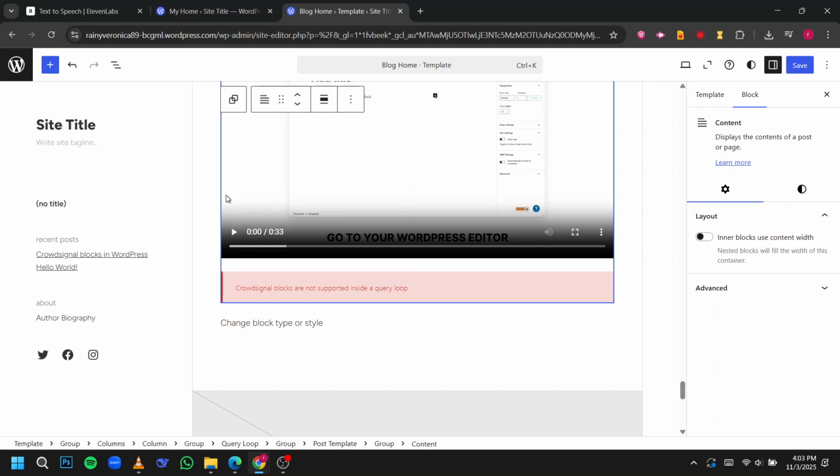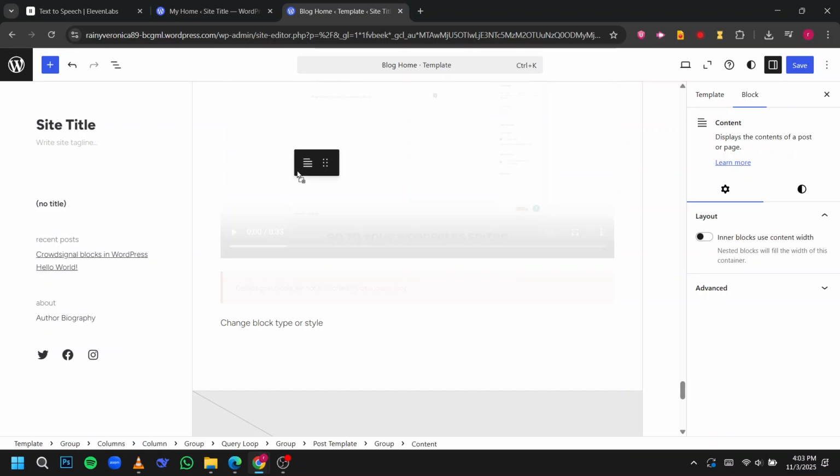Now, look towards the top navigation bar of the editor. You'll notice a group of 6 dots. These indicate that extra options are available for this element. Click on the dots to activate additional controls. This prepares the widget for repositioning.